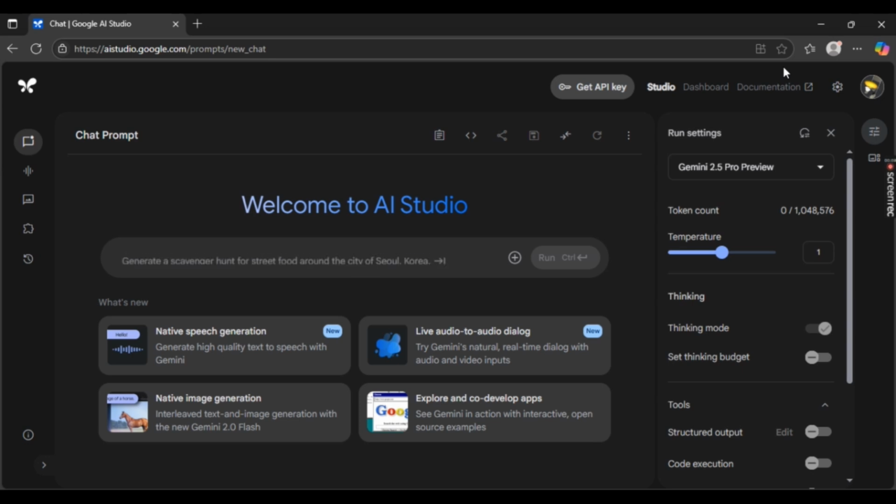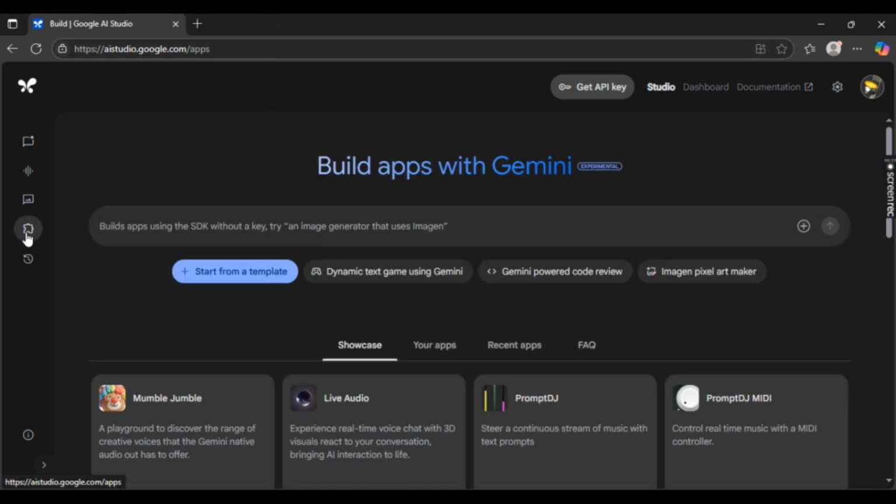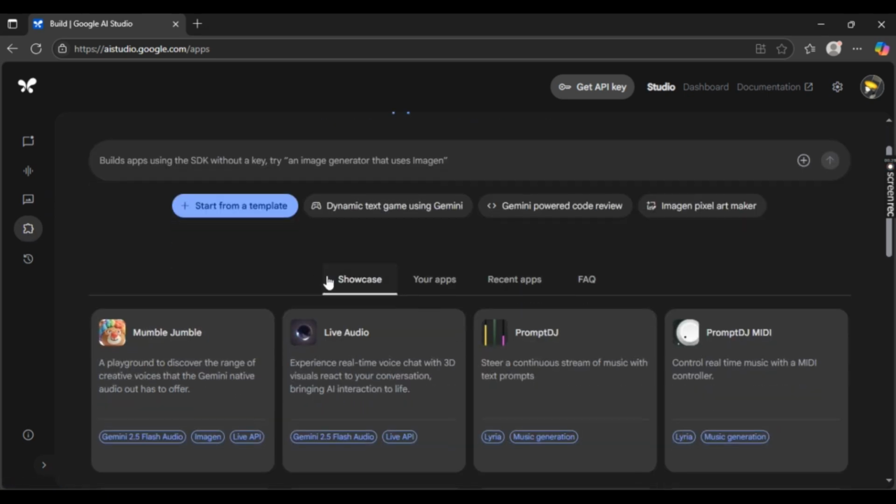Now, first up, what you need to do is simply open up aistudio.google.com on your favorite browser. Now, this will open up the official AI Studio. Once you're there, on the left side right here, you can see this build icon. Just simply select it. Now, once you're under the build icon, this is your build apps, which is done with Gemini. So right here you can see showcase, and right beside showcase you can see your apps right here.